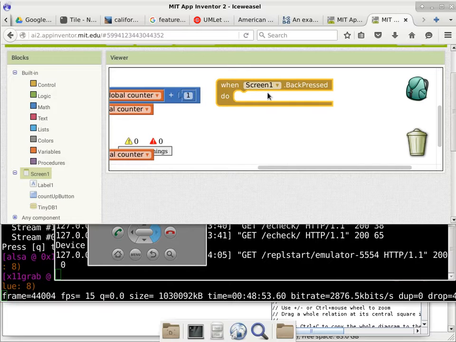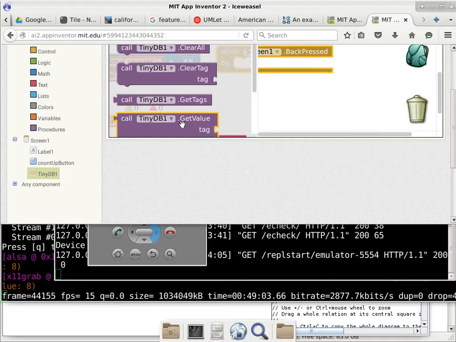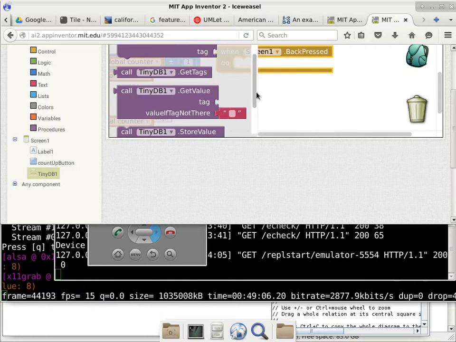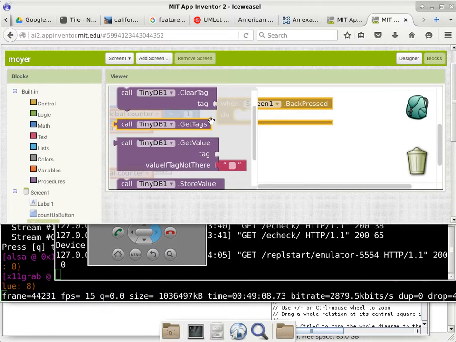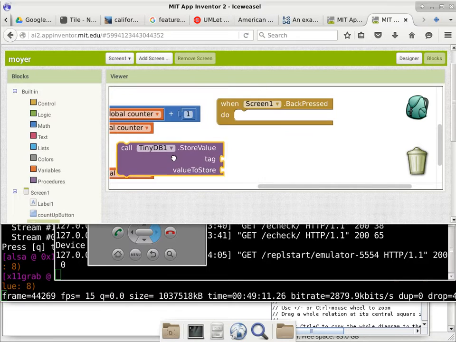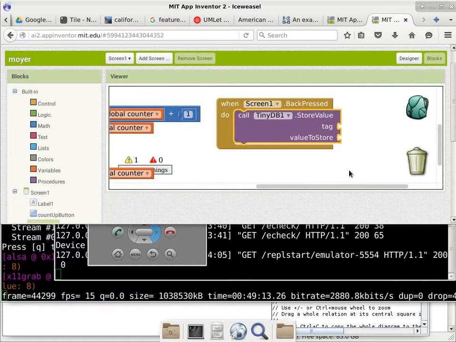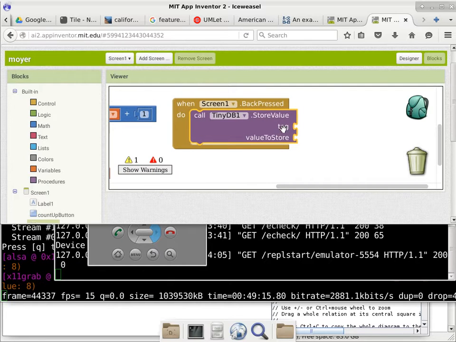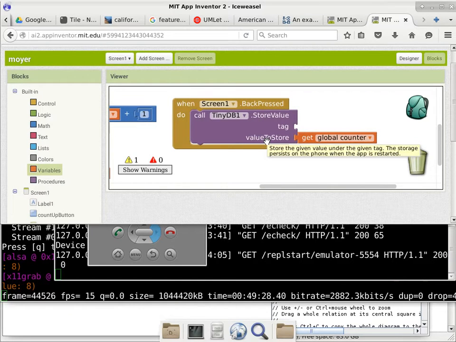So when screen 1 back pressed, okay, which means you're clicking the back button on your device, we want to specify a few things there. We want to go to TinyDB1 and say that, hey, I want to store the current counter value to the TinyDB. So now we go take a look at this block here. Okay, I know this is the block that I want. I just need to specify what tag to use and what value to use to store. The value to store is easy because it's really just my global variable counter. Just like that. What is the tag?